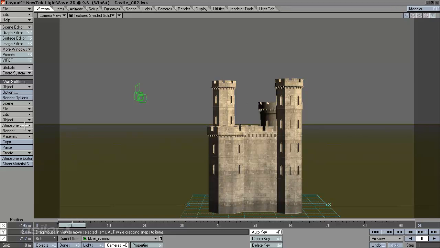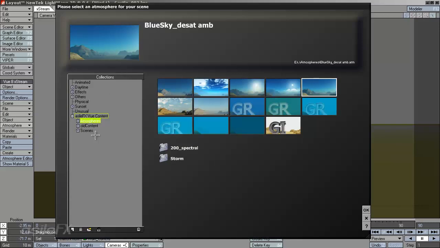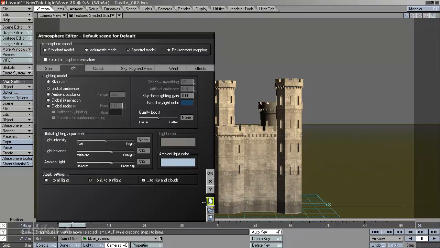If you want to load new atmospheres, you can just go to the atmosphere, load atmosphere, and then it's going to give you the ability to choose from the presets or any atmosphere you create yourself. So you can set up your own atmospheres, going to the atmosphere editor, and down in the lower right you can save out your current atmosphere. So any changes you make, if you want to save them out to have that atmosphere available for other scenes, you can just go to save and then load it in at any time. You can also load in atmospheres directly from this interface as well, or create a new atmosphere.